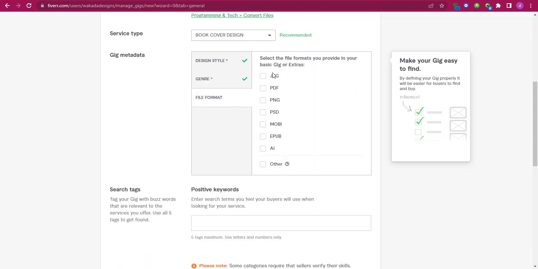Then file format. These are the file formats that I'm going to deliver to the customer. If you're writing, you might have Microsoft Word, you might have InDesign here for people that do book formatting or formatting of magazines and stuff like that. It depends on your niche what you see here. So this is what I can deliver to the customer here.